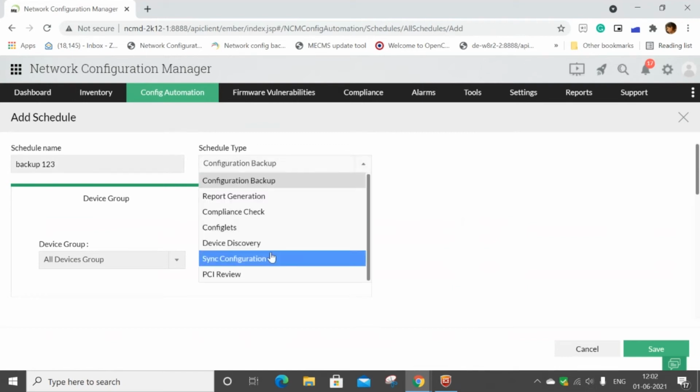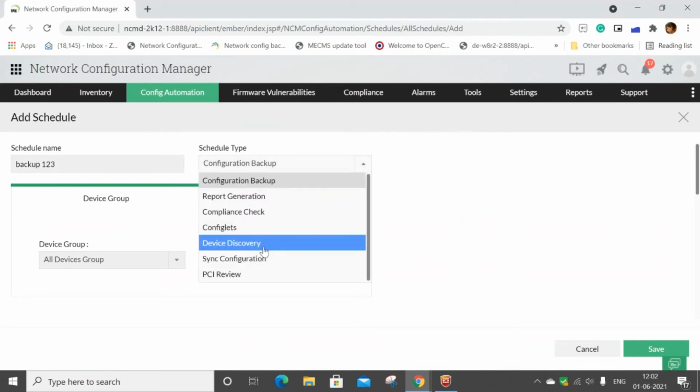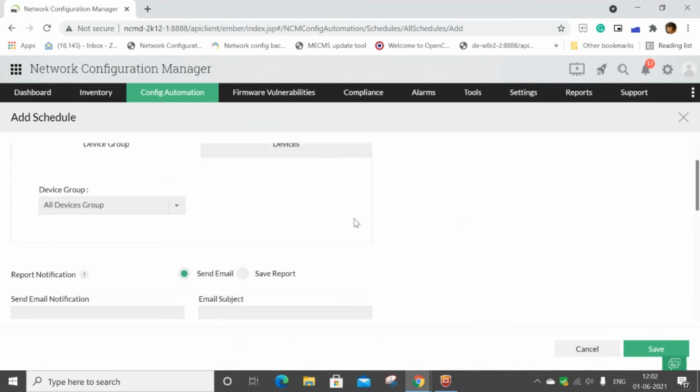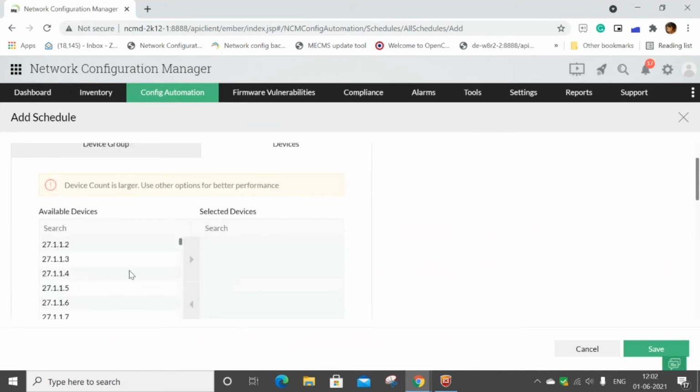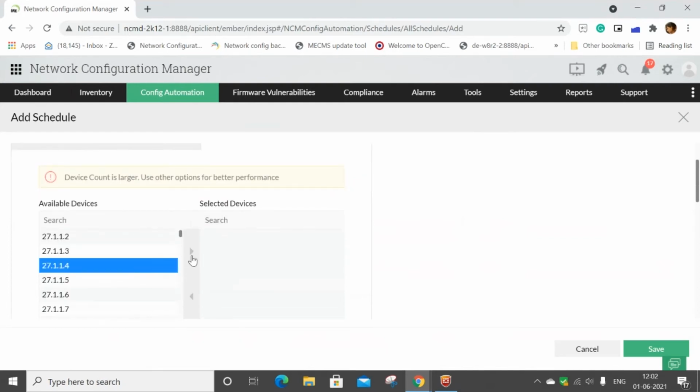You also have scheduling for other operations. We'll be seeing this in the second part. For now, you can click on configuration backup and you can associate devices. Click on devices, click on the particular device model and choose the arrow here.